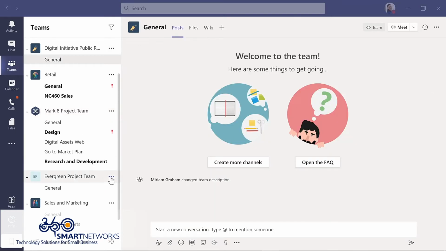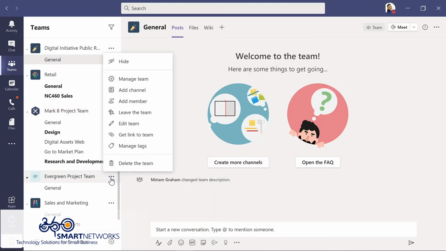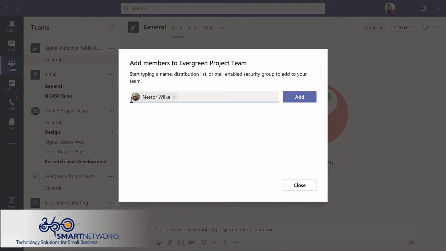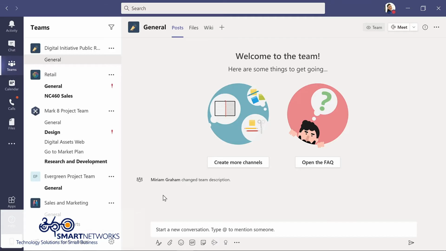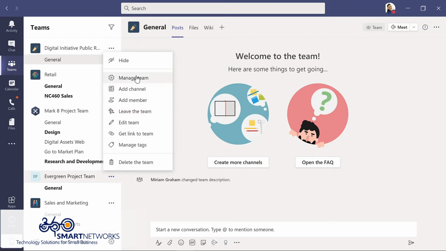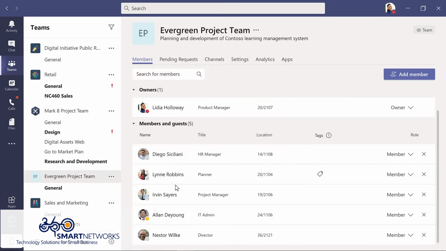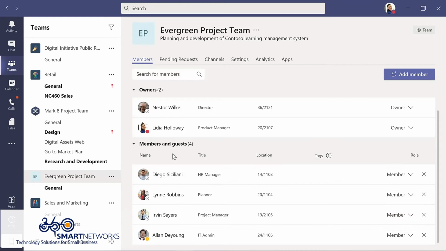For my new team, I'd like to add another person to that. And once again, we'll go to the ... for more. And although I could go to Manage Team, here I'll simply choose Add Member. And I'll add Nestor to the list. What if I want to change his role? That's where we go back to Manage Team. And I have my members and guests. Here is Nestor. Under Role, in the drop-down, I will choose Owner. But now Nestor and I are both owners of this team.